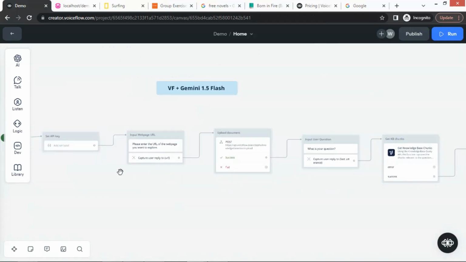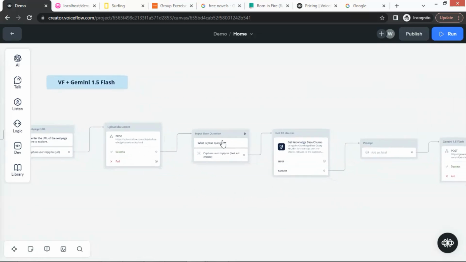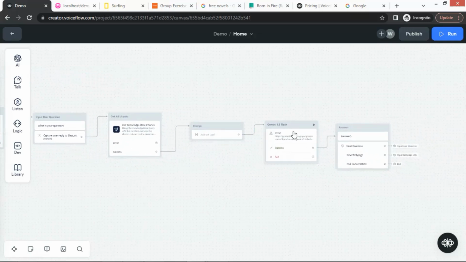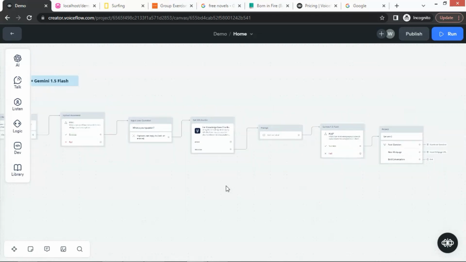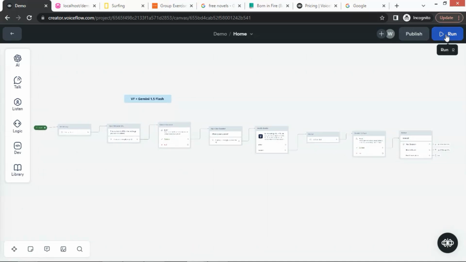The user can enter the URL, and the bot will pull the information from the web page and save the data chunks in the knowledge base. After the user inputs the question, the bot will fetch the corresponding data chunks from the knowledge base. The prompt including the user question and the data chunks is sent to the Gemini for optimized answer, which will be displayed to the user at the end.